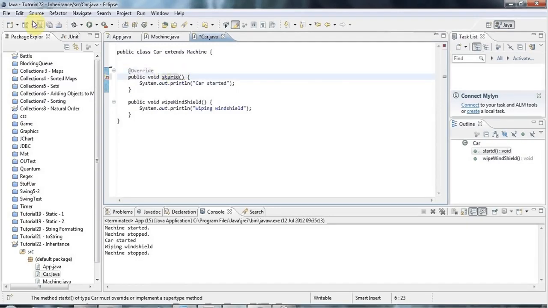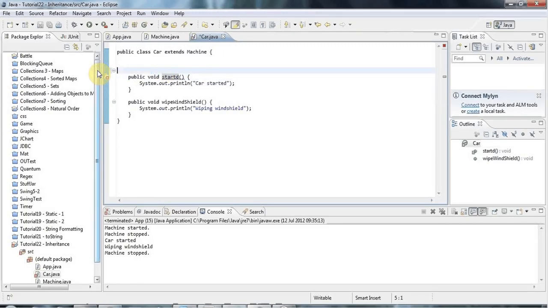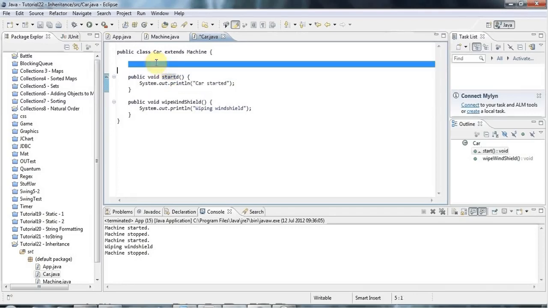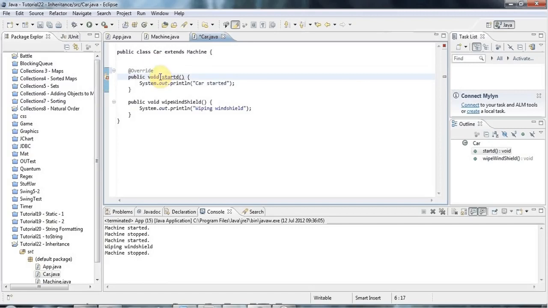So if I misspell this now, it will complain and say start is not in fact a method that exists in the parent class, whereas without that override annotation, of course it would just create a new method with a different name, which wouldn't do anything because I'm not calling it at the moment. So if you want to check that you really are overriding a method in the parent class, then putting this annotation in just helps you spot errors, but it's not necessary.